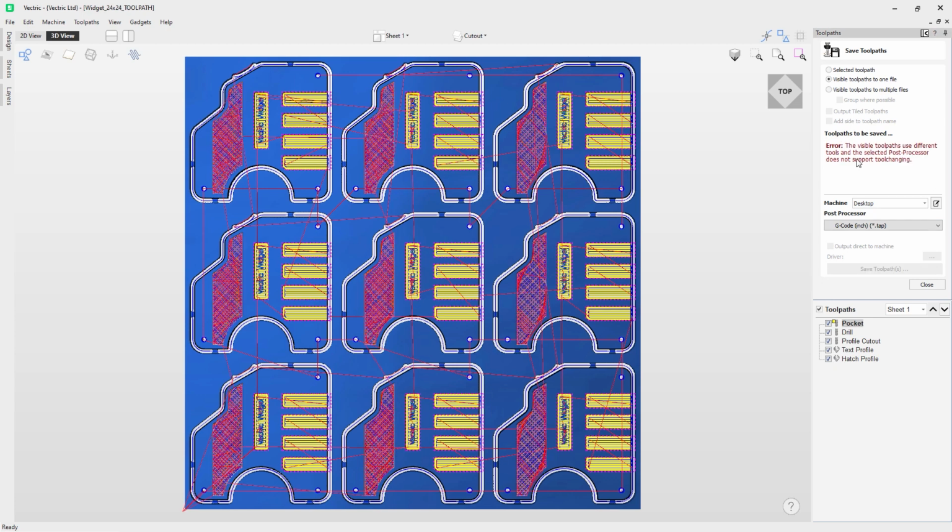Well, we get an error, and it says the visible toolpaths use different tools and the selected post processor does not support tool changing. So in this case, what I need to do is I need to have a post processor that supports automatic tool change commands, or ATC as the abbreviation. Or we could also look at saving these toolpaths to multiple files. So now what will happen is that these will be saved out individually to multiple files. So let's have a look at what that looks like.